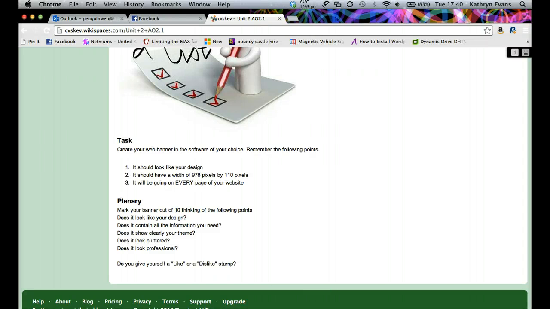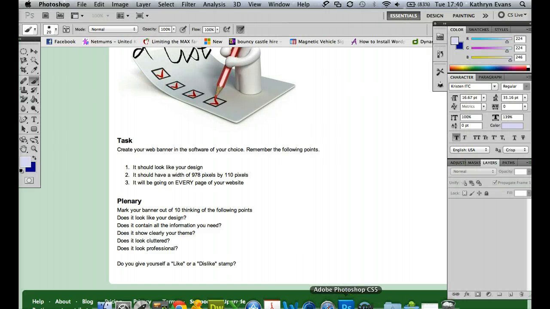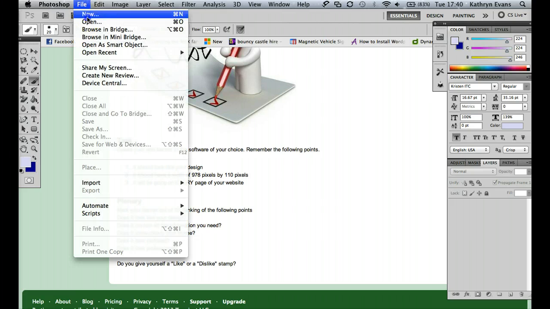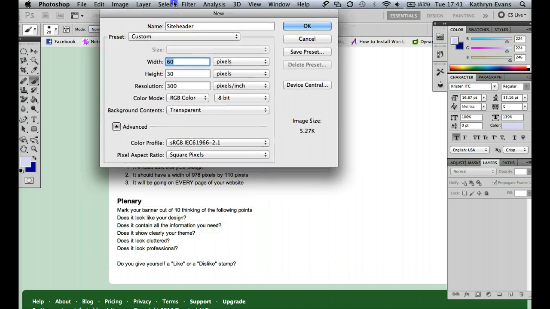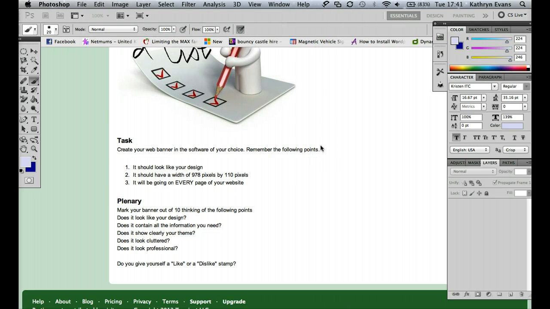Creating a simple web banner in Photoshop. Open Photoshop and choose File, New, and give your banner a sensible name that will reflect what it is. You need to then set your width and height, which should be in the default of pixels. It should be less than 1000 pixels. 9780 is great because it's divisible by 2 and 3, and a height of 110 is also pretty useful.